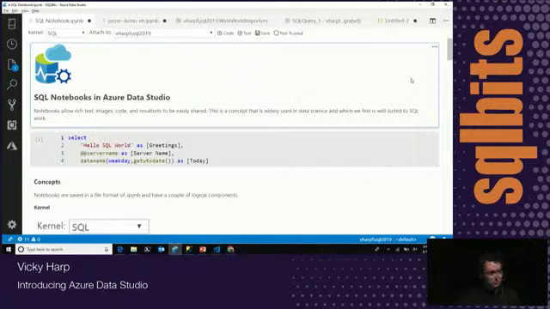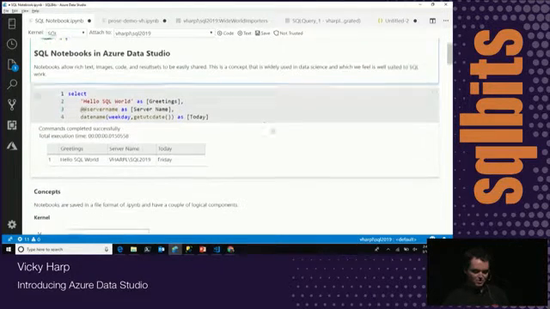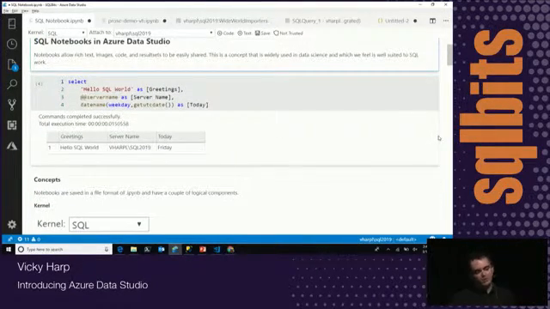Show you guys. So this morning was literally the first time we'd ever shown SQL notebooks in public. So this is fantastic, and we're all super excited about it. This was the hello world of notebooks. So, hello world.